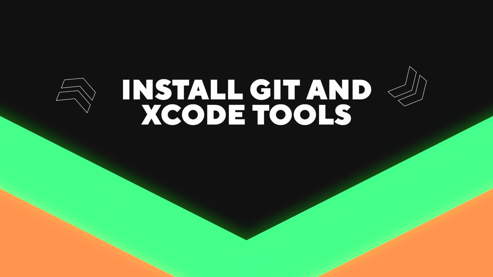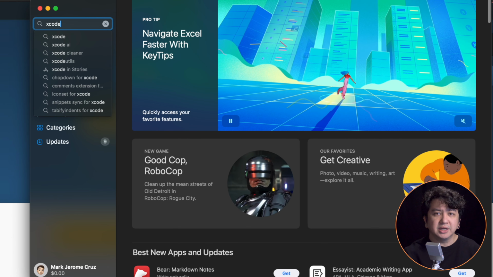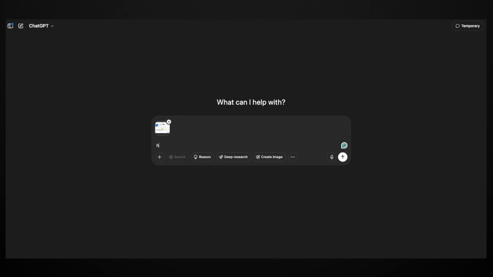Step 2, install Git and Xcode tools and we'll verify it. Hit command spacebar, type App Store, search for Xcode, and then install. As you can see here, I already have it installed, but for you, it should be easy. For you installing for the first time, you see the same process as installing Python. So again, if you hit a snag, please use our friend ChatGPT. Do a screenshot, ask for help over there.